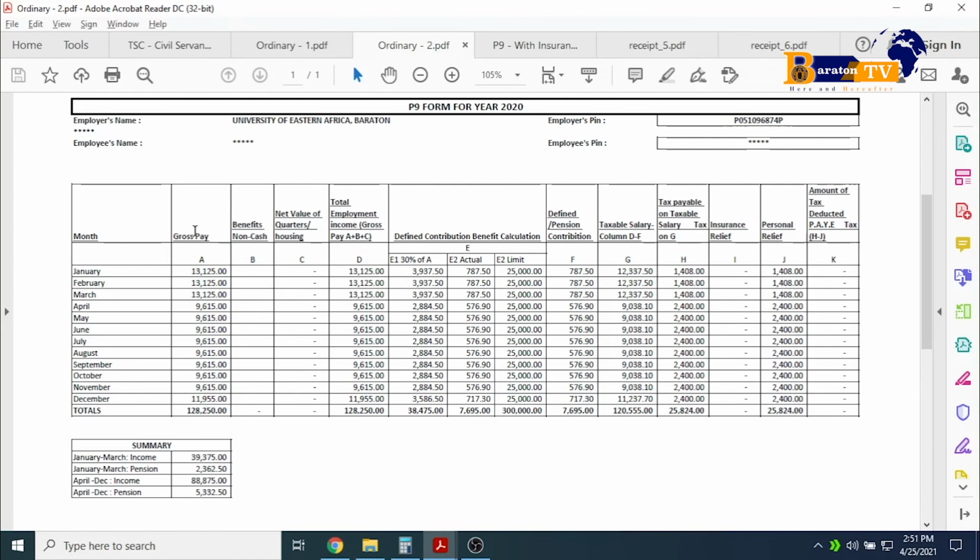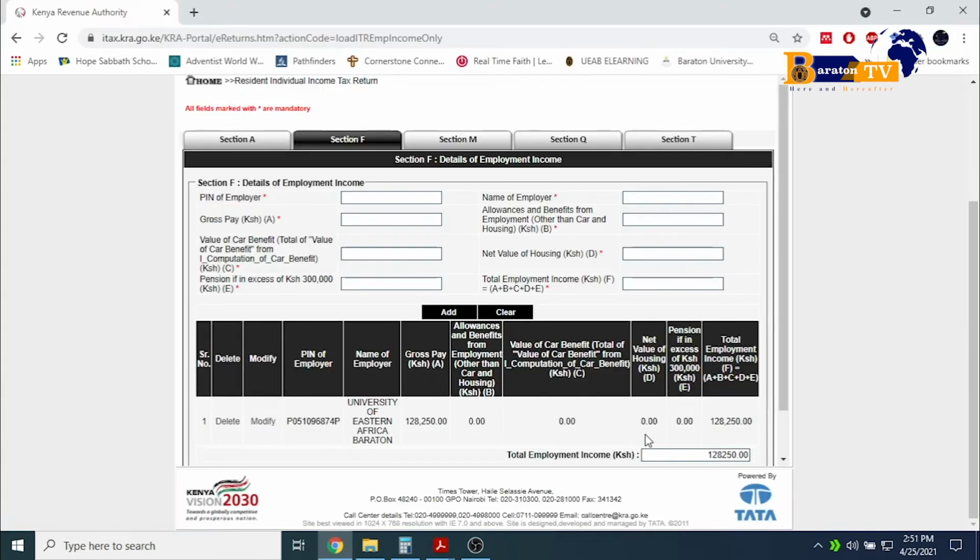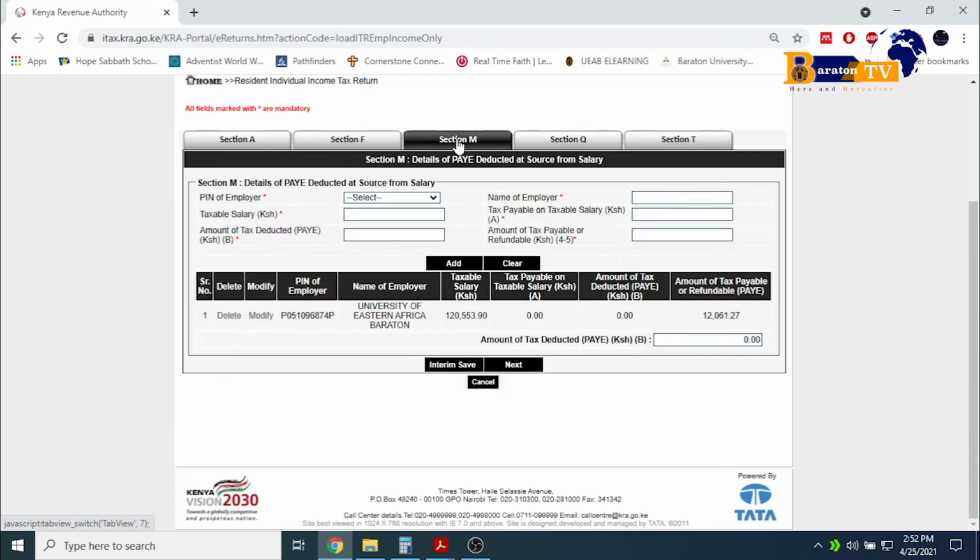I can see that the gross pay for this individual for the entire year is 128,250. 128,250 also appears as the total employment income. One section has been completed. Let's go to Section M, the second click.